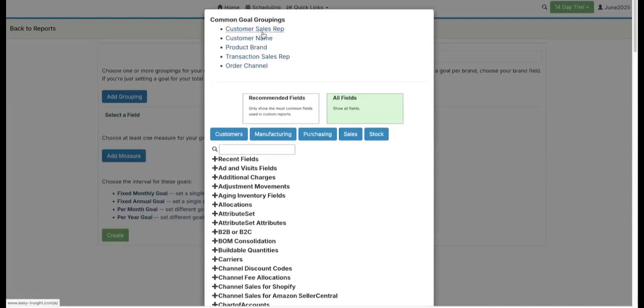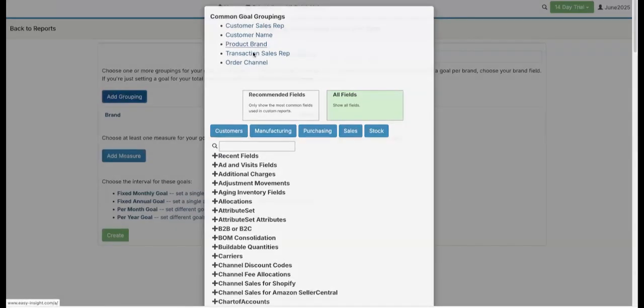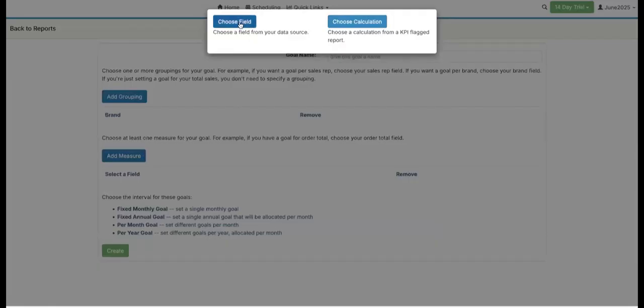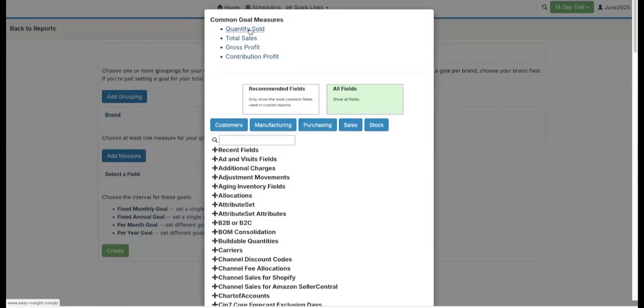suggested here, like customer sales rep, customer name, product brand, transaction sales rep, order channel, or you could choose any other field on the data source to put a goal on that. So in this case, I'll go ahead and choose product brand. I'll go ahead and add a measure. So I need to choose at least one measure. So we'll go ahead and choose quantity sold.